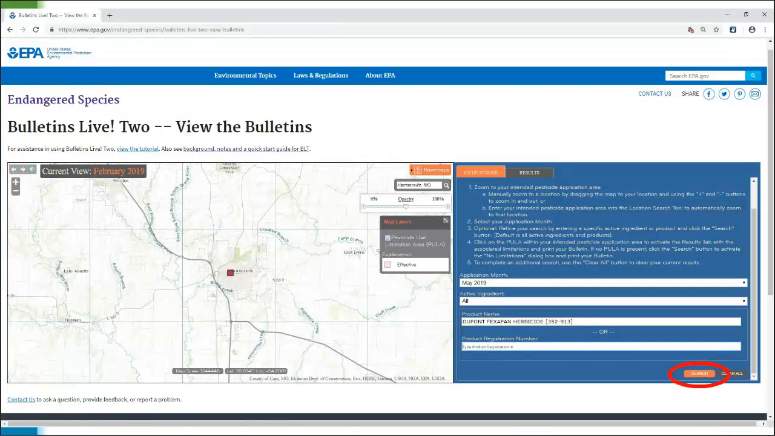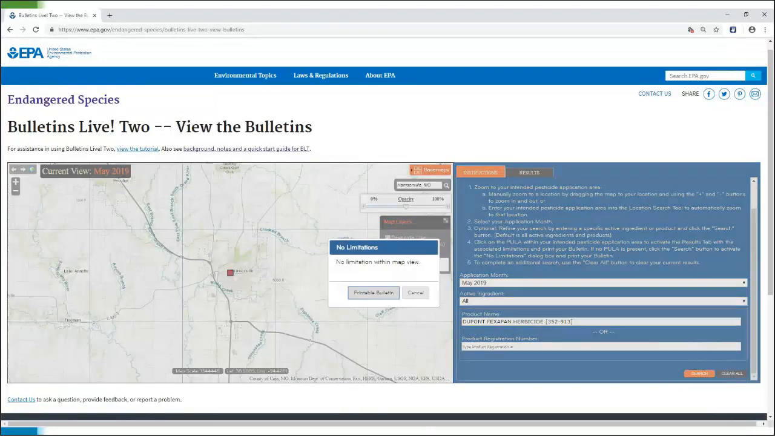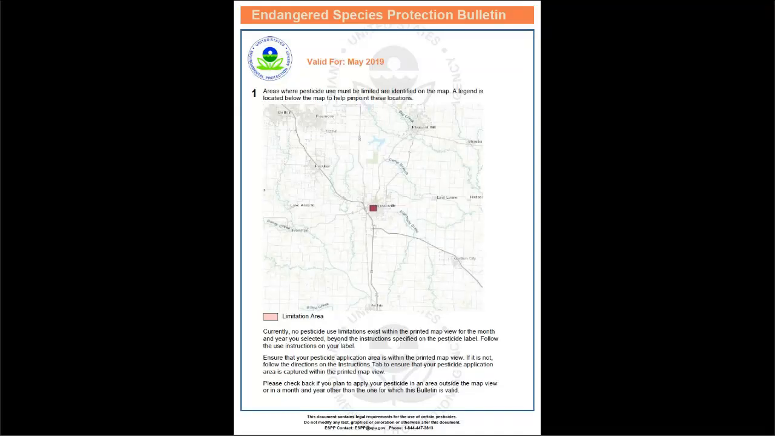So what you can do is you can click the search button, highlight it in red, and it will give you a dialog box saying, no limitation within the map view. From here, you can select the button that says Printable Bulletin, and that will save a PDF map or a PDF bulletin to your machine, which indicates that currently no pesticide use limitations exist within the printed map view for the month and year you selected, beyond the instructions specified on the pesticide label.